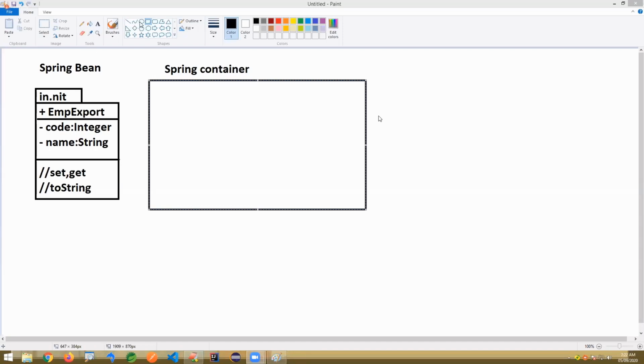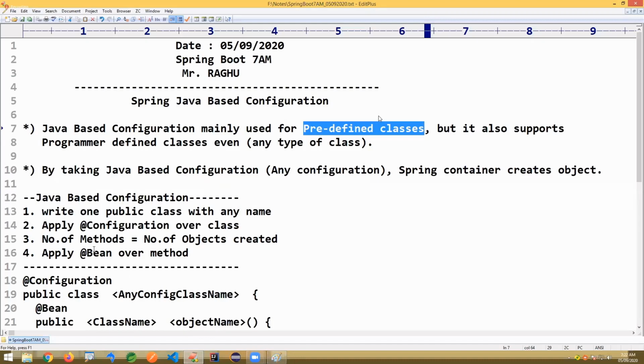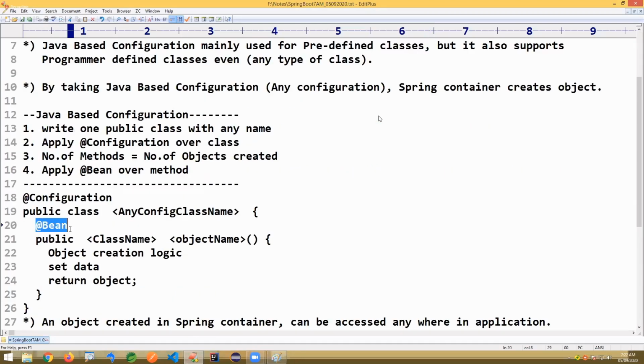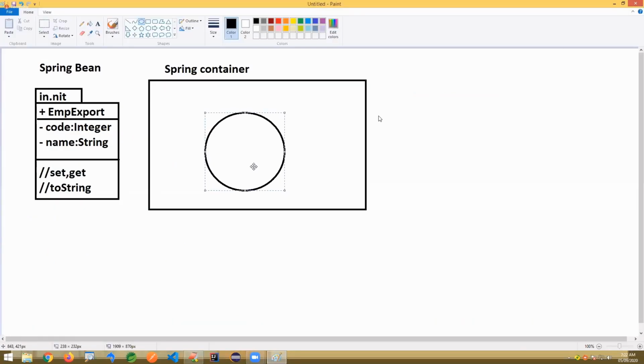Now there I just want to create the object. If you want to create one object here, then we have to write @Bean. One bean indicates one object. @Bean indicates one object here. We have to write it if you want to create one bean.